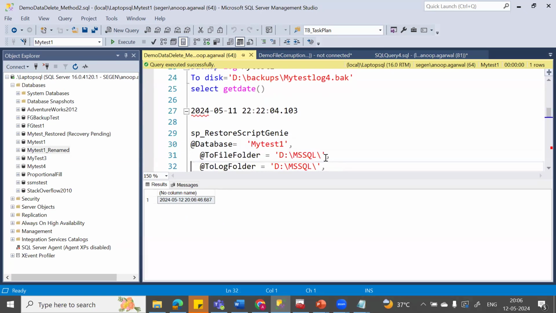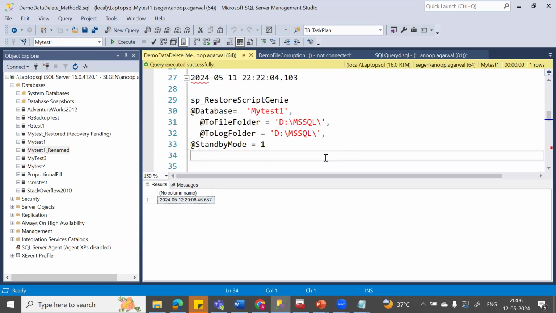Now again, I will generate the scripts, but this time I'll do a standby. What it will do is create a new database in standby mode, and I will recover the database so that I can see what data is there in the transaction log file that I have restored.